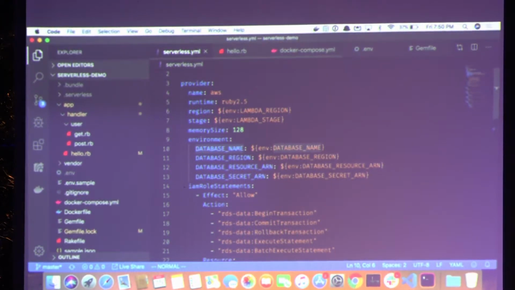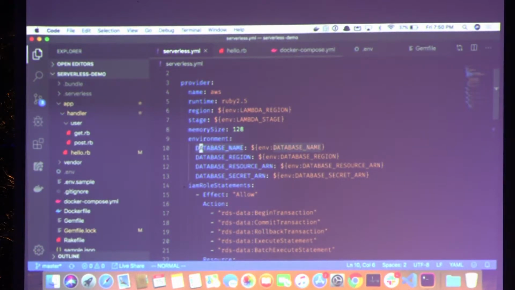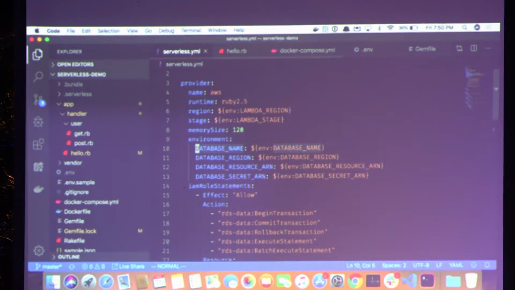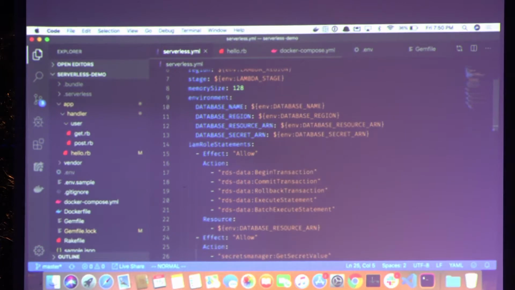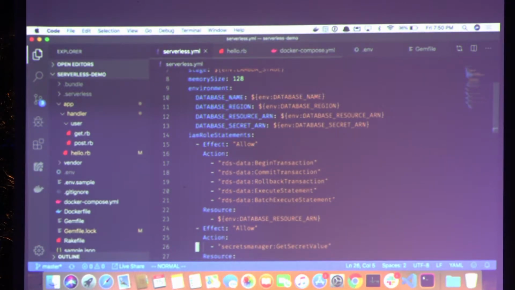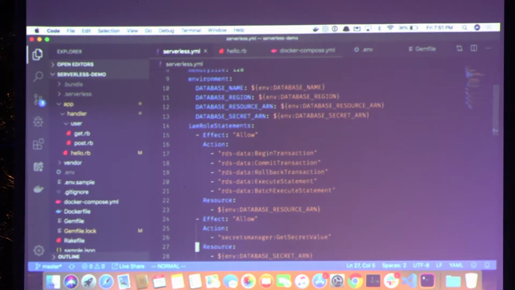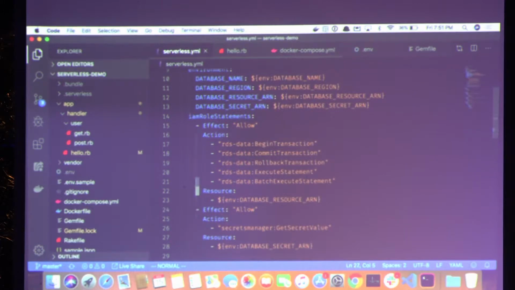We can also pass environment variables to our functions or our services. And since we want to build an application that doesn't just print hello world, and we want to communicate with the database, we're putting in the database credentials of our Aurora serverless. Also, to be able to communicate with the DB, we're going to be putting in some IAM roles. The first set of rules is to allow our function or our service to execute statements on the DB. And the next set of rules is to allow our function or service to fetch the secrets that we are going to be storing in AWS.